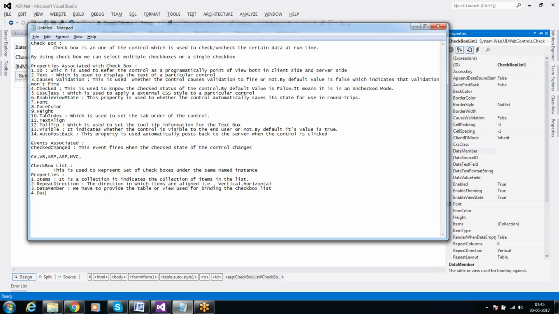Next is data source ID. Here also, if we are dealing with the database, then we can bind the data with the help of data source ID. These are the most important properties.